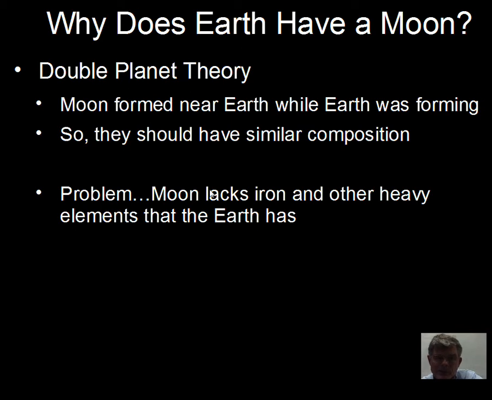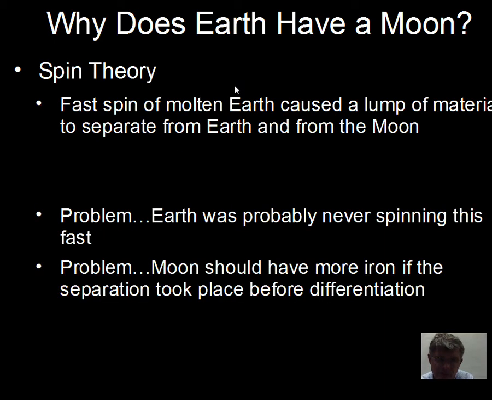Well, inside the Moon, there's not as much iron as what the Earth has. And if they formed in the same region of space, we would think that the Moon would have the same heavy elements as the Earth. Not so. The Moon lacks iron. So we don't think this double formation theory is correct.